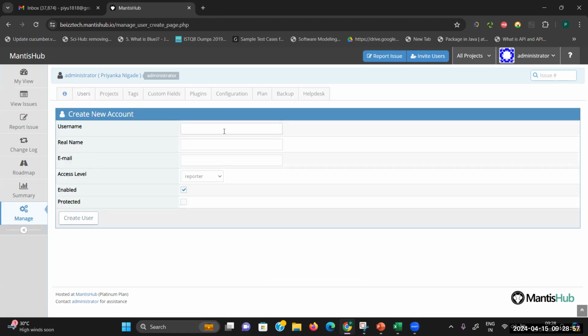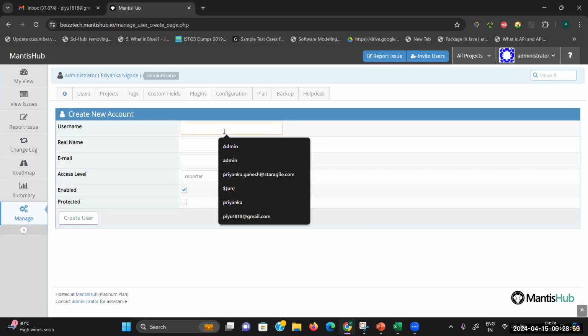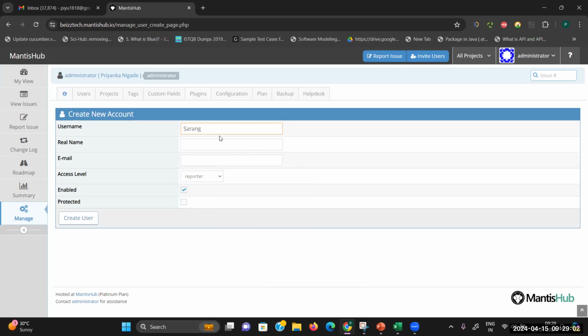Let me show you. Suppose I'm creating one more user. Let me create Sarang. Real name is Sarang, and I'll write the username as developer. For the email ID, I'm just mentioning my own email ID for now. I don't know if it will accept it or not, but still I'm writing the same. Access level: yes, he is a developer. Consider it's not protected.